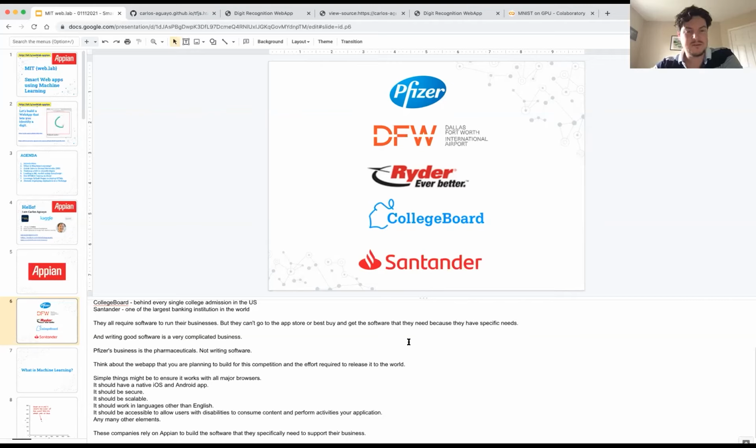It has to be secure, it has to be scalable. It should work in languages other than English. I think many of us speak many other languages, and our customers are not going to be only in the US. An interesting aspect is that it should be accessible for users with disabilities. Many of these companies expect all those things for granted, and building software with these requirements is really, really hard. This is where Appian is extremely successful. We provide a platform that we call low code, where customers can build their custom applications without having a huge software engineering team to build and support those aspects.